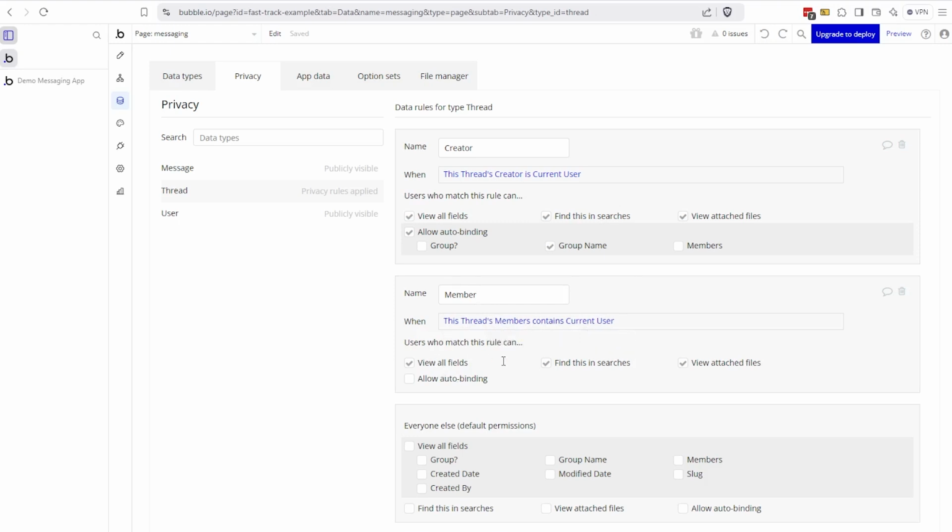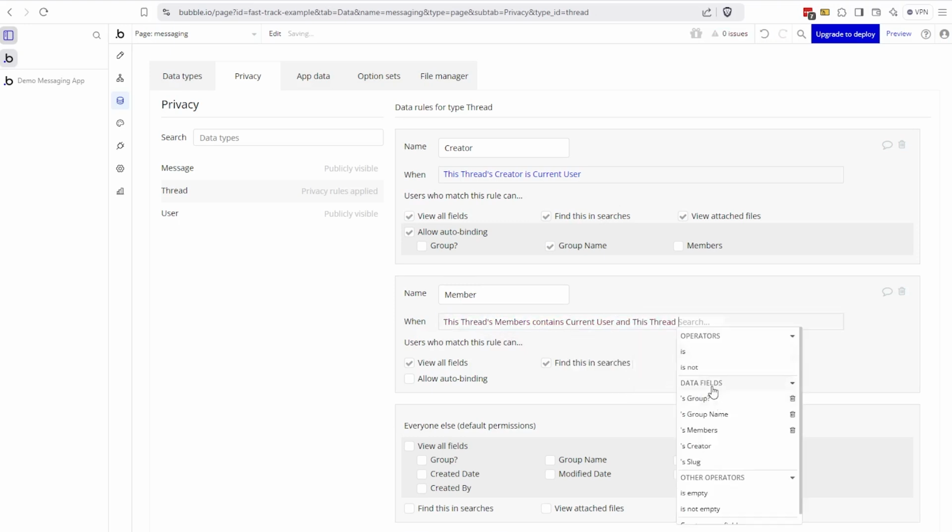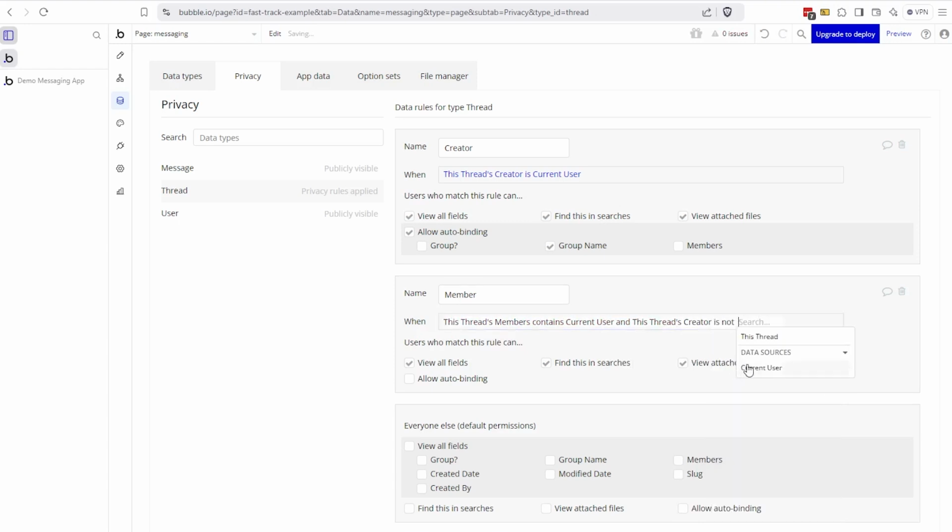They can see everything, but they can't modify. So I think a more accurate description of the member is: this thread's members contains the current user, and this thread's creator is not the current user, right? They're just a regular member of the thread. They can see everything, but they can't auto bind. It is assumed that the thread's creator is also a member. I don't really have to mark that in here.